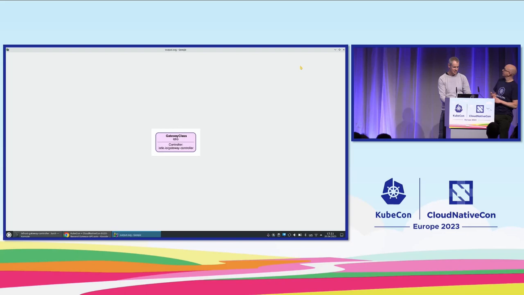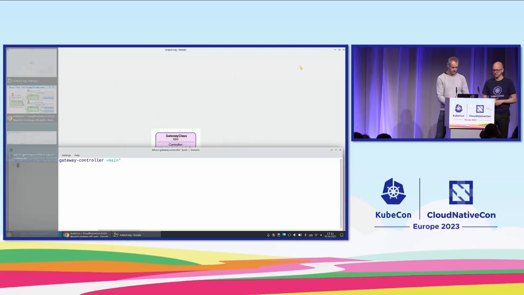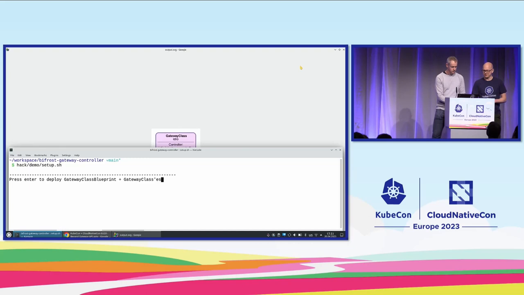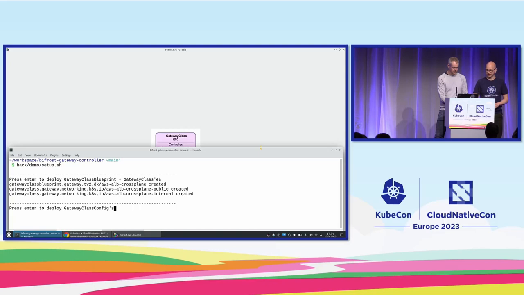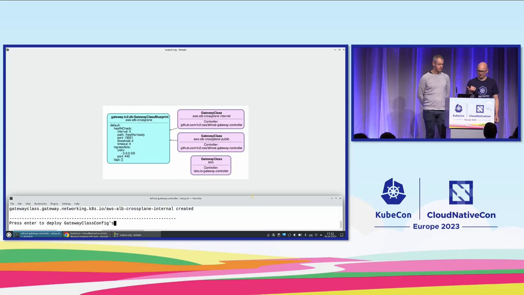We tried to visualize this using a small tool we made that visualizes gateway API resources. So we start with an empty cluster where we only have Istio and Crossplane installed. So what you see here is we only have a gateway class, an Istio gateway class deployed to the cluster. So we as a platform team now apply a blueprint and two gateway classes defining an internal and public data path. And as you see here, we have the three different resources. The gateway class blueprint uses AWS, Crossplane, and Istio to specify the data path.